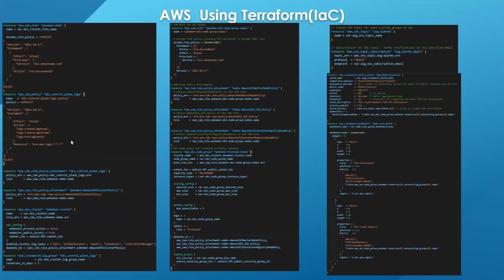Here is the most important part. These 3 snippets are not all of it, but they're for the most part what I think is important for our EKS cluster creation. We have a role named Pokemon Demo. This allows EKS to assume the role, and once it assumes the role, it also assumes the policies attached to the role. On the bottom right, we have our AWS EKS cluster, which creates the cluster and attaches a role to it. So the cluster will have all the permissions within that role.